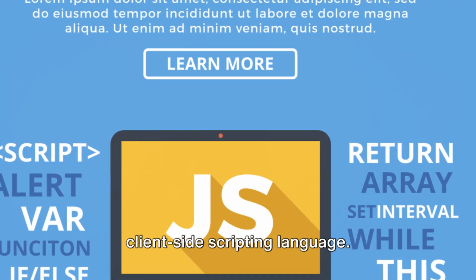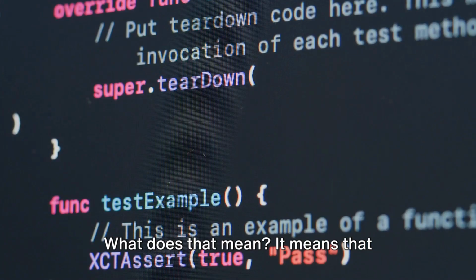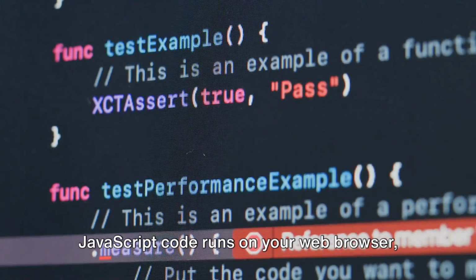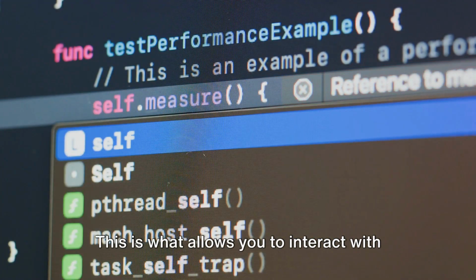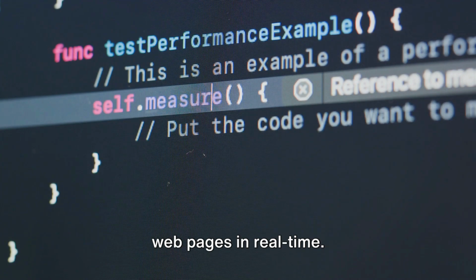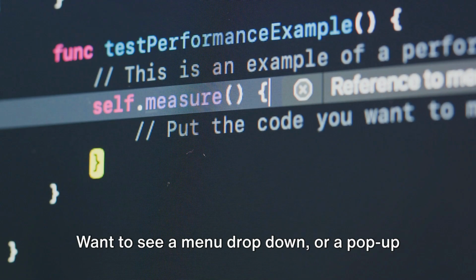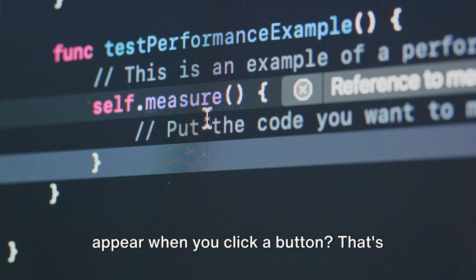JavaScript is a client-side scripting language. What does that mean? It means that JavaScript code runs on your web browser, on your device, rather than on the server. This is what allows you to interact with web pages in real time. Want to see a menu drop down? Or a pop-up appear when you click a button?